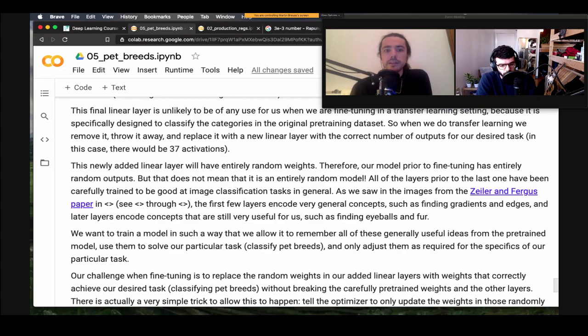This newly added linear layer will have entirely random weights. Therefore, our model prior to fine tuning has entirely random outputs. But that does not mean that it's an entirely random model. All of the layers prior to the last one have been carefully trained to be good at image classification tasks in general, as we saw in images from the Zeiler and Fergus paper.